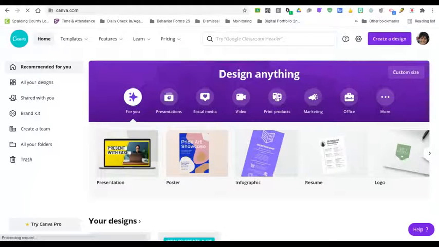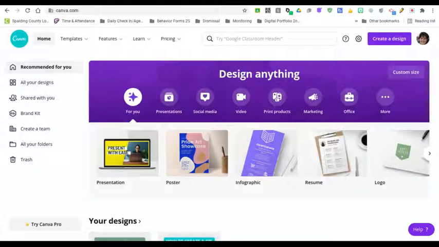Okay. So for your infographic, you will be able to do any style or type that you want. I just require that you include yourself, your selfie, and 10 facts about yourself.